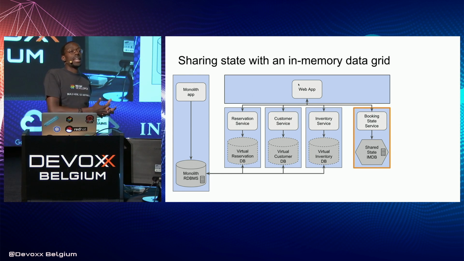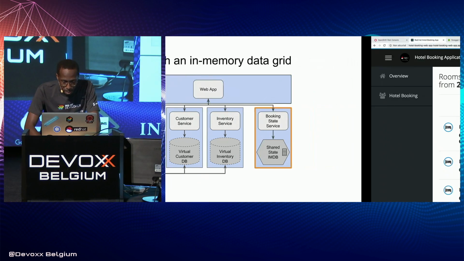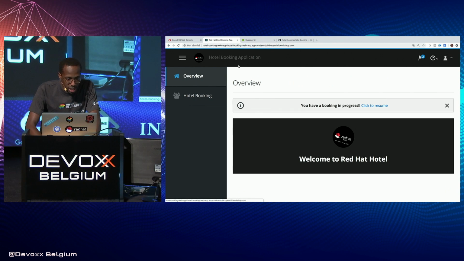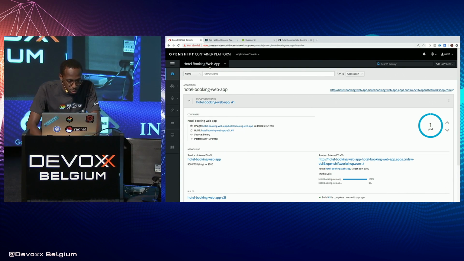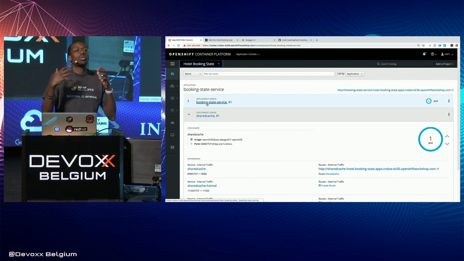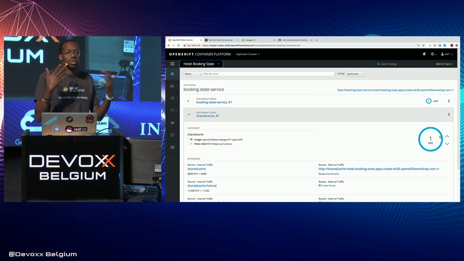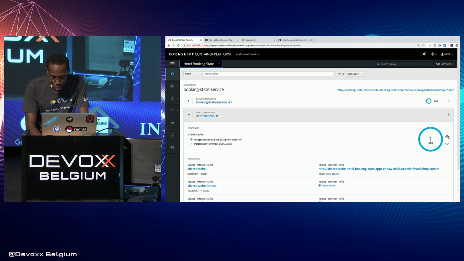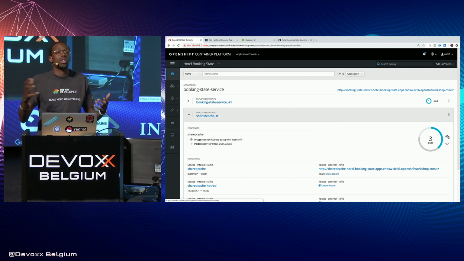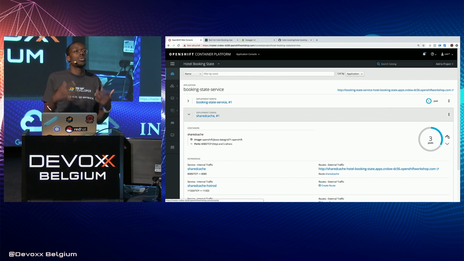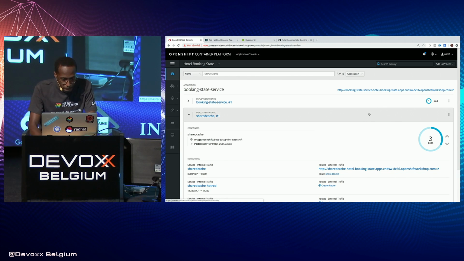All the booking state that I have is stored in an in-memory data grid, which means that all my microservices are stateless. And with the in-memory data grid, I'm able to use, for example, horizontal scalability, which provides me high availability, low latency, and high throughput. So for example, here I just add 3 new nodes to my data grid cluster.